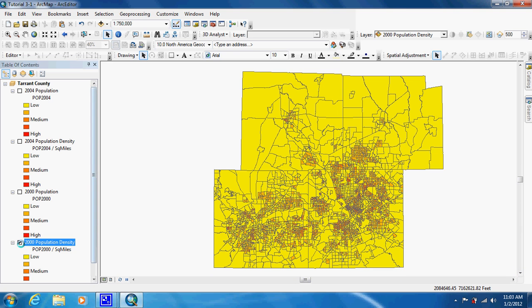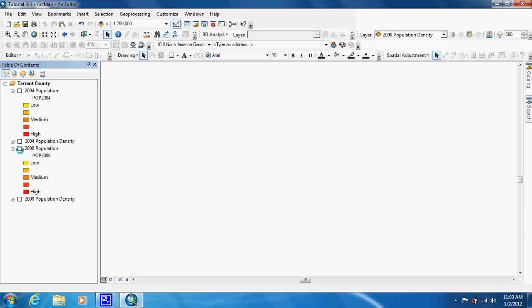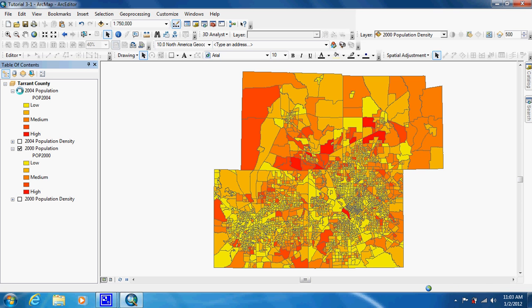And they want us to do population first. So what we're going to do is turn off our densities and just turn on 2000 and 2004. You're going to want the 2000 on top of the 2004s, because we're going to want to see how it changed over time.